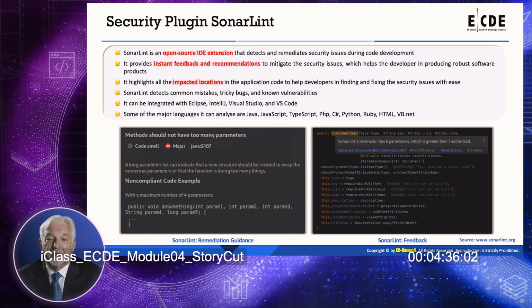It can be integrated with Eclipse, IntelliJ, Visual Studio, and VS Code IDE environments. Some of the major languages that it can analyze include Java, JavaScript, TypeScript, PHP, C#, Python, Ruby, HTML, and VB.NET. On the left, you see remediation guidance, and the feedback on the right that it gave you. If a bug is discovered, it'll recommend what you should do about it. And on the right are the feedbacks. You had these 9 parameters, which is greater than an authorized threshold or limit.